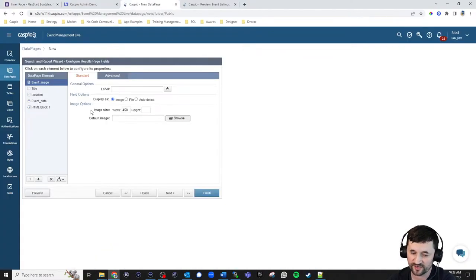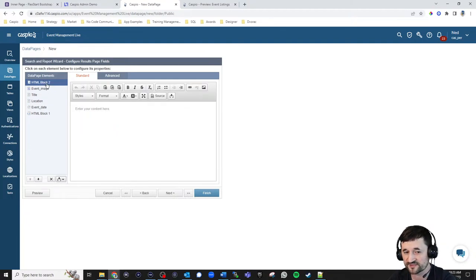So in that case, what I usually end up doing is including an HTML block. And inside this HTML block, you can insert fields as parameters, and you can organize this the way you want using some HTML and CSS. I'm going to disable the toolbar.